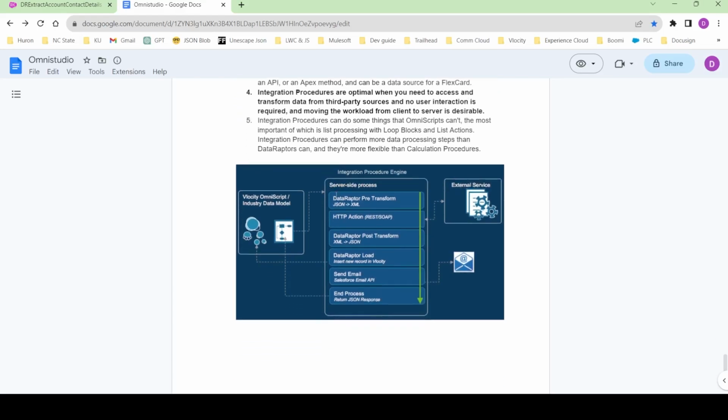Below there is a diagram that I have taken from Salesforce. What you can see in this diagram is that there is an OmniScript, which is sending some data to the integration procedure. The integration procedure gets the data and interacts with the external services. Then it does some transform actions, inserts the data into Salesforce, and sends an email to a user. Then, with everything done, it sends the JSON response to the OmniScript, and all of this happens in a single server call inside a single integration procedure.